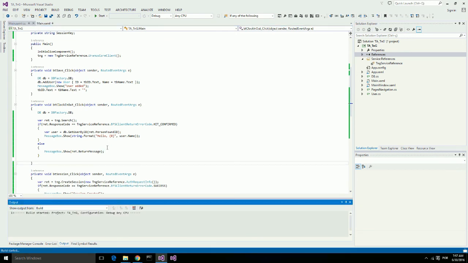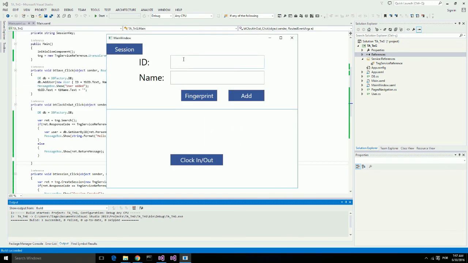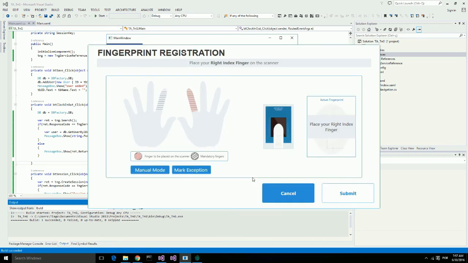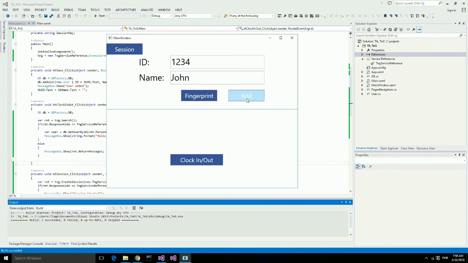Let's run this application again. Create a session. I will place the admin finger on the fingerprint scanner and a session is created. I will register a new user, in this case myself, as John. The fingerprint registration window opens. It asks for my right index finger. I will place my right index finger 3 times on the fingerprint scanner. Now it asks for my left index finger. I will place my left index finger 3 times on the fingerprint reader. My fingerprints were successfully captured and I am being added to the database.